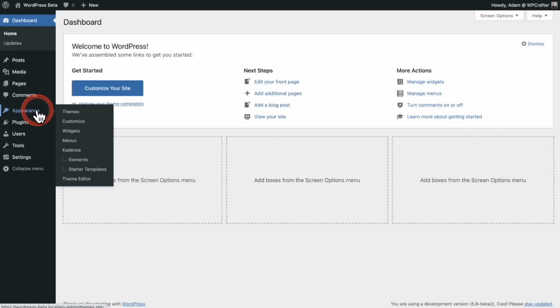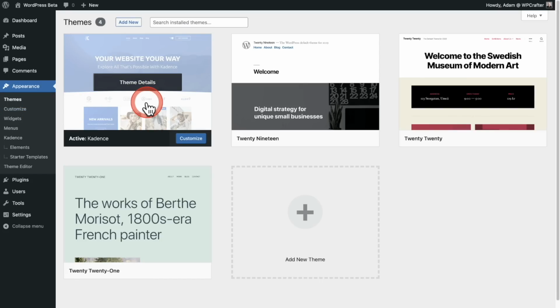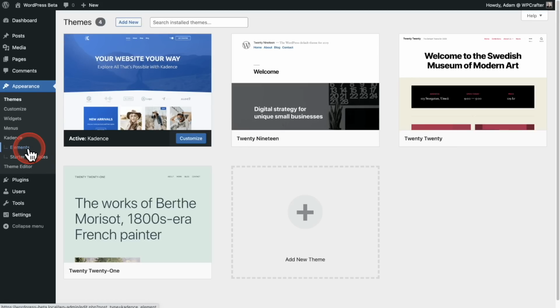So I'm using a pro theme. Most pro themes have this. The one I'm just using is Cadence theme in their pro version, and they call this hooks or whatever feature. They call it elements. Now, this isn't specific to Cadence theme, just so you know.